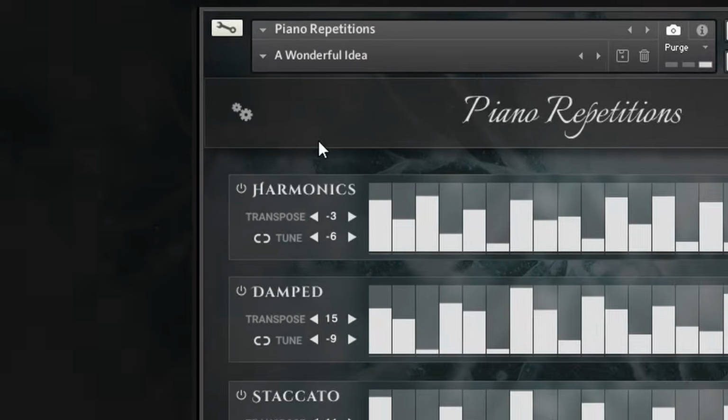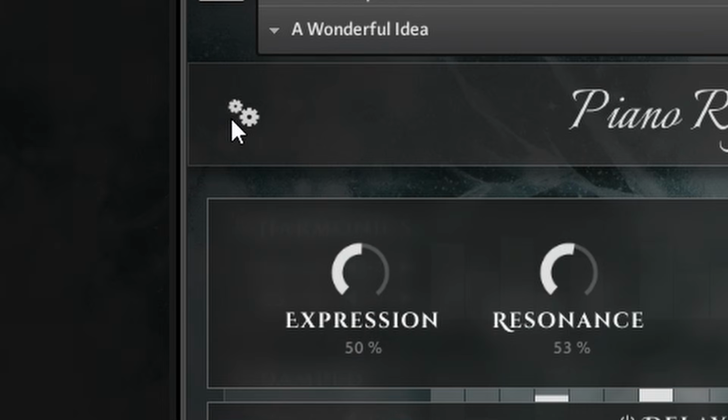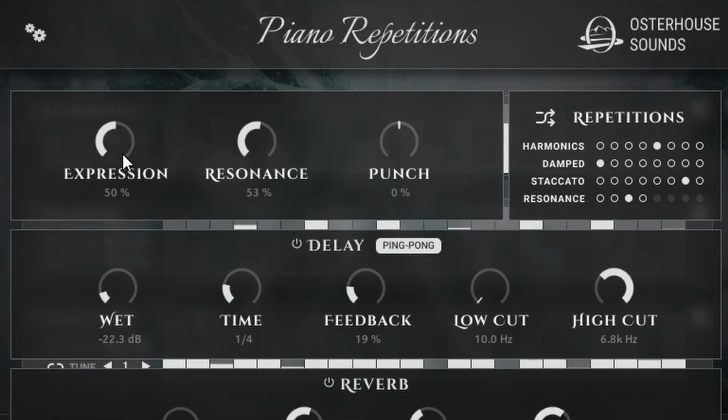You can customize the sound more if you click the cog in the upper left corner. Expression simply controls the volume, pre-reverb, and delay. Resonance adjusts the volume of the convolution reverb, which uses impulse responses recorded from inside the piano. Punch affects the volume envelope. Turn it to the left to increase attack times and soften transients, and then turn it to the right to quickly fade out ends of samples so they sound extra percussive.